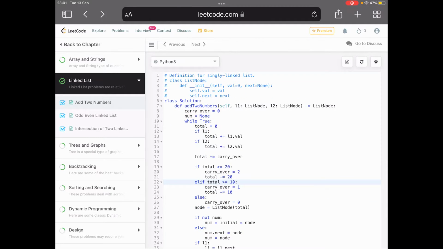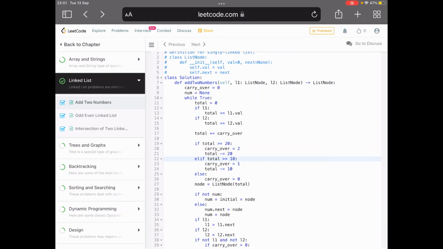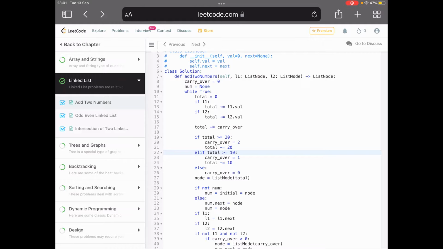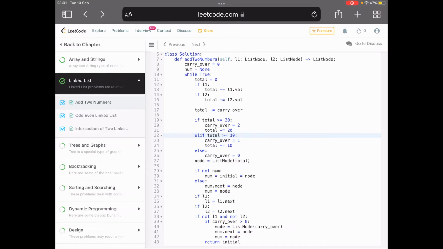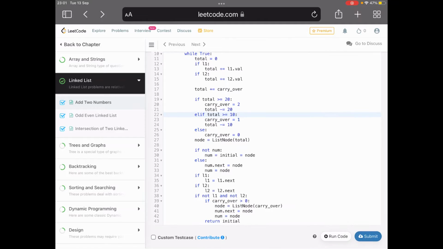Here we can see that we have to first keep track of the carryover. So we start with 0, and then the final output num we start with None or null. Now while true, we first set the total to 0. If L1 is not None, then we add the value of the L1 node. If L2 is not None, then we add the value of L2.value to the total. And finally we add the carryover to the total.